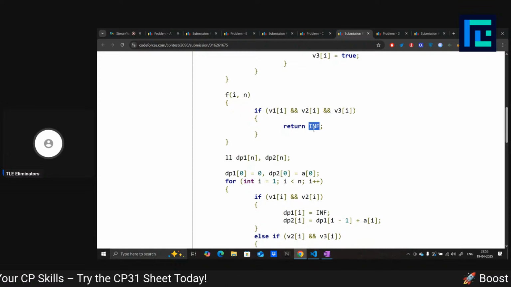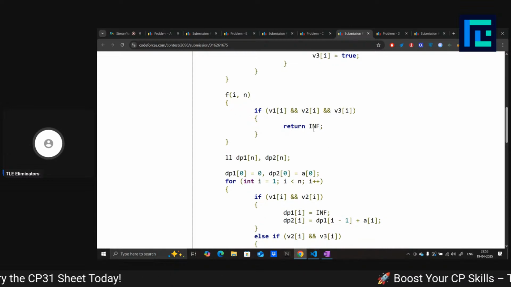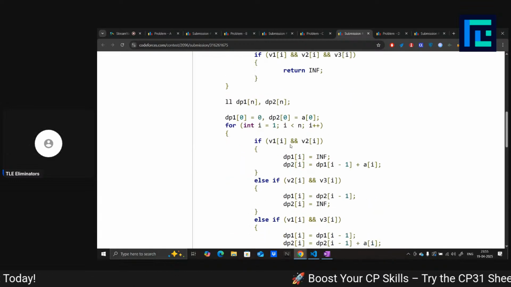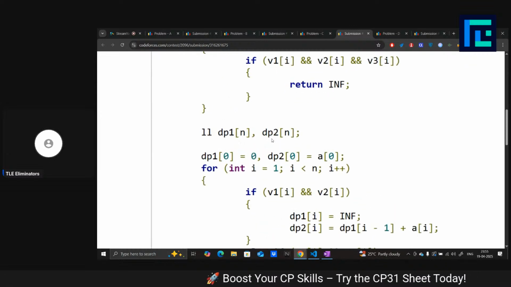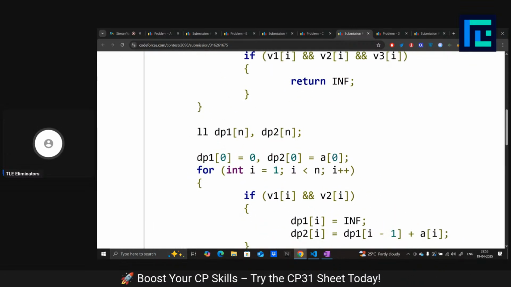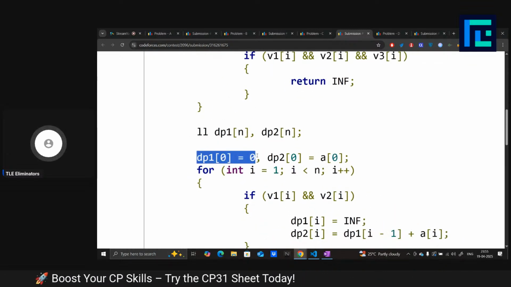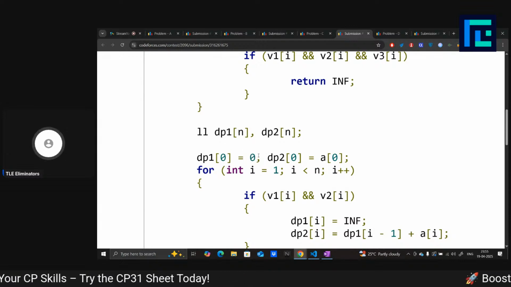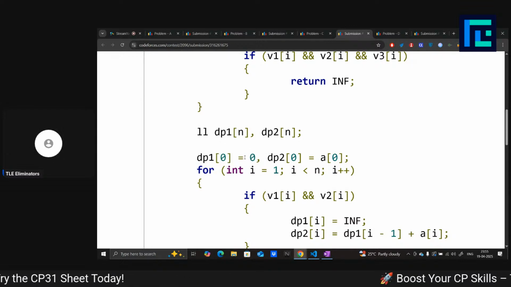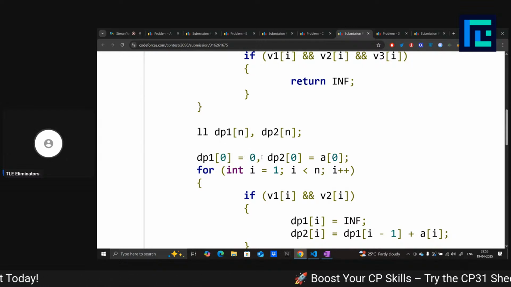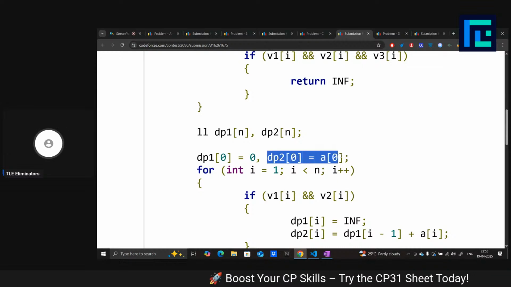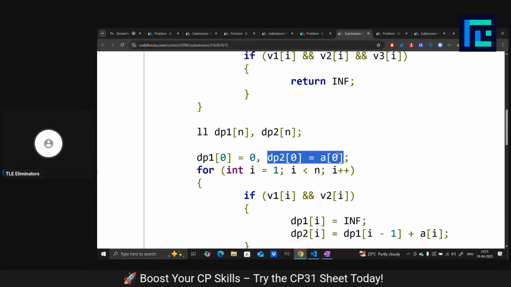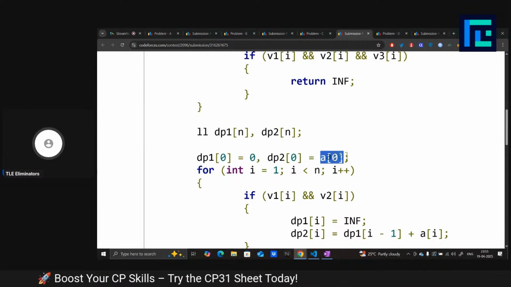So infinity means a very large value, so I'll print minus 1 in that case. And I have then dp1 and dp2. Okay, so what are the base cases? If I want to sort the first row without doing an operation on it, then it will not have any cost. And if I want to do an operation on the first row, then it will cost me a0.